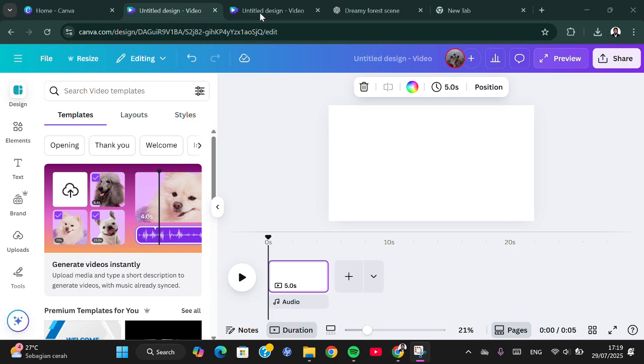In today's video, I'm going to show you how you can create blur transition on Canva. Okay, let's get into it guys. Here I have already created a new design on Canva and I'm going to add blur transition to my video.